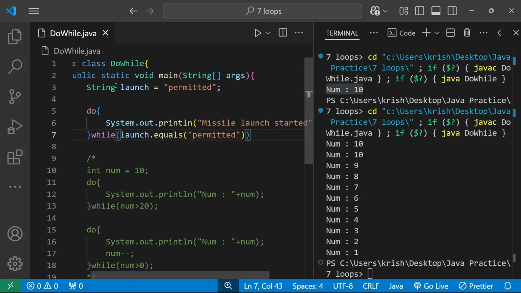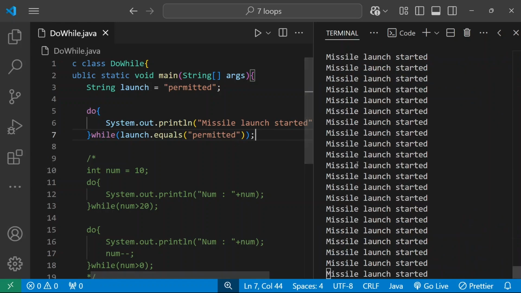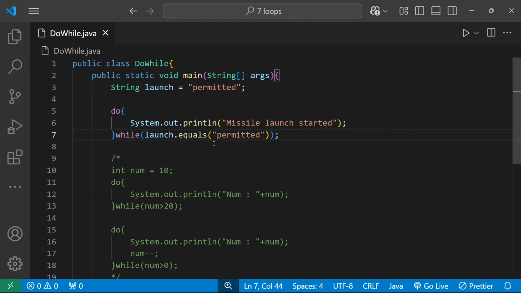So we have some situation, right? In a situation like this, you can't use do while loop, right? Because first you have to check whether we have permission for the launch. Otherwise it will launch the missile, then it will check the permission. So now you can see it is executing infinitely because this condition is always true. Because of that, you can put a break keyword.